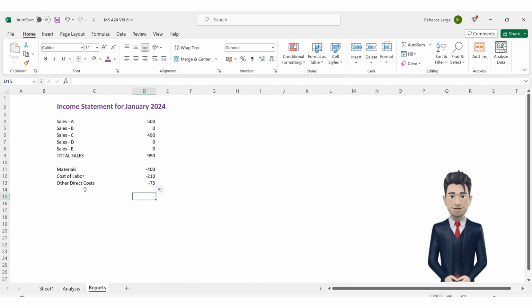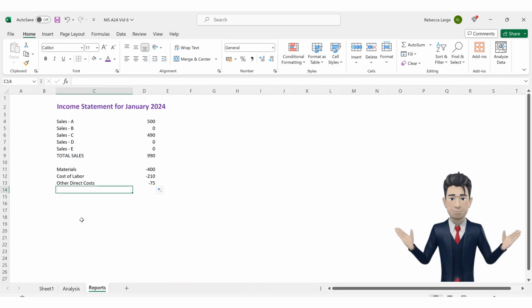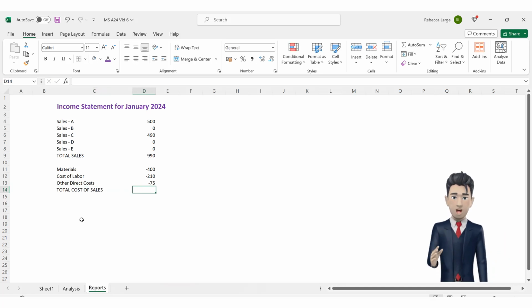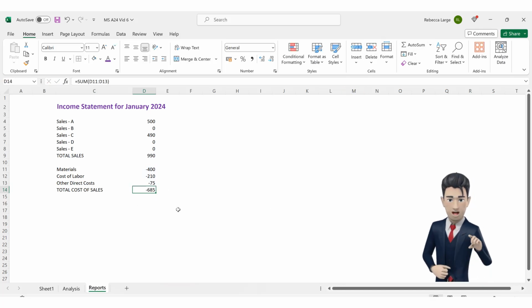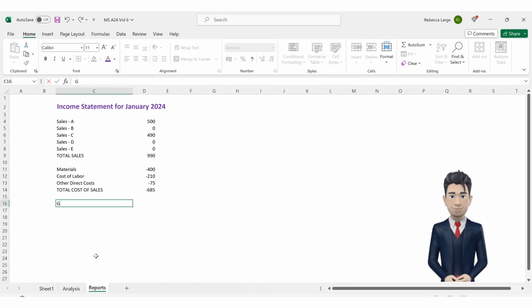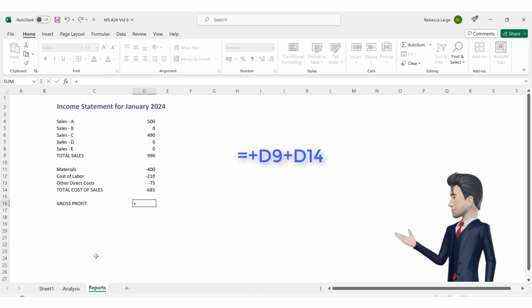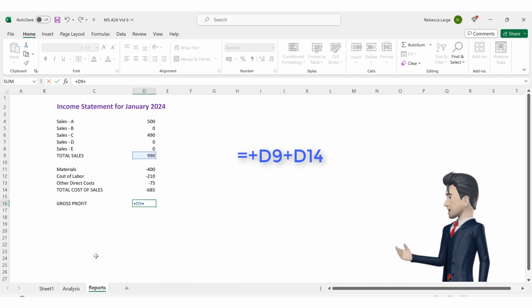In cell C14, enter in the narrative total cost of sales, and in D14 double-click the Auto Sum tool to add these 3 items up. In cell C16 type in gross profit, and in cell D16 enter in the formula plus D9 plus D14 to give us our gross profit of 305.